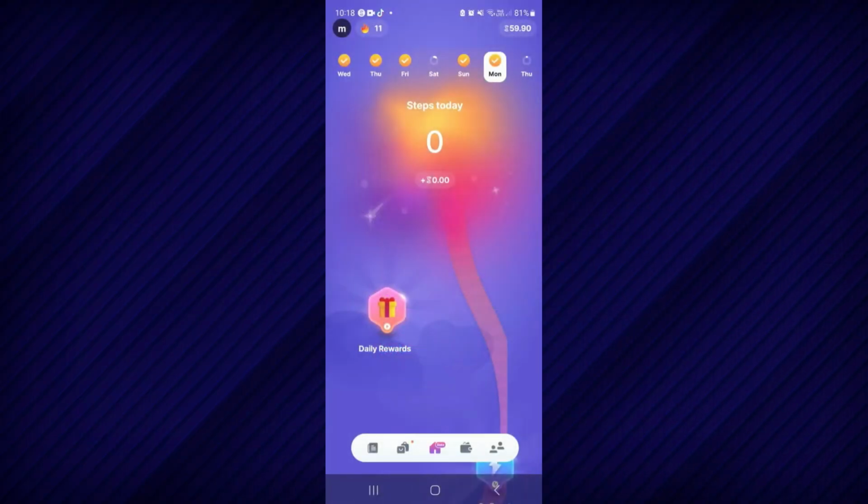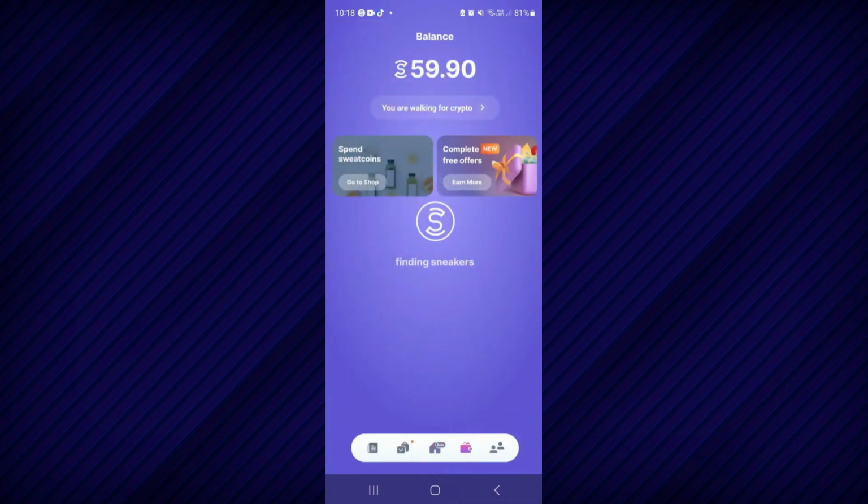First things first, open the Sweatcoin app on your mobile device and make sure it is updated to the latest version available. After that, sign into your account and you will be redirected to the home page. Here, tap on the balance icon at the top right corner and your overall assets will appear. You just need to make sure that you have enough Sweatcoins so you are able to withdraw them.